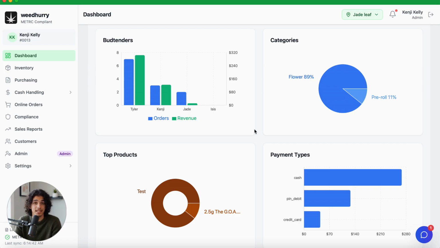The second chart, in the top right, is the categories pie chart. This breaks down your sales by product category: flower, pre-roll, vape, concentrate, edible, and so on. Each slice is colored in a shade of blue for visual distinction. The label on each slice shows the category name and its percentage of total sales. Hover over a slice to see a tooltip with the exact dollar amount and percentage. This tells you which product categories are driving the most revenue.